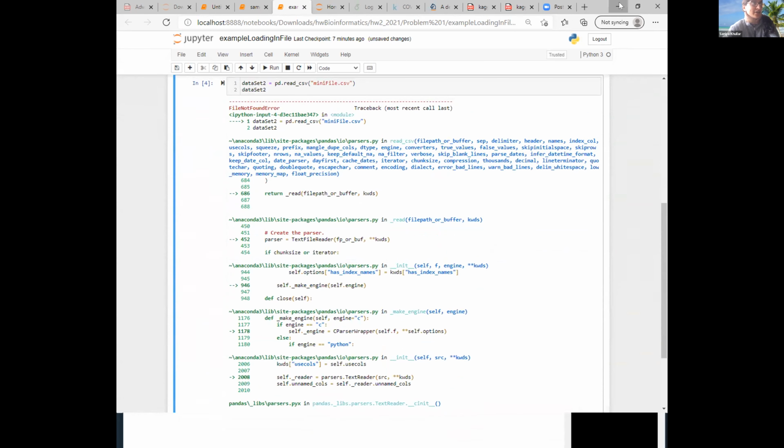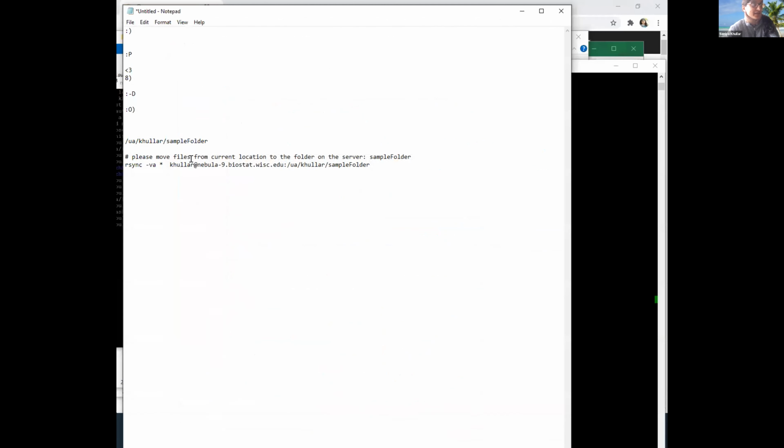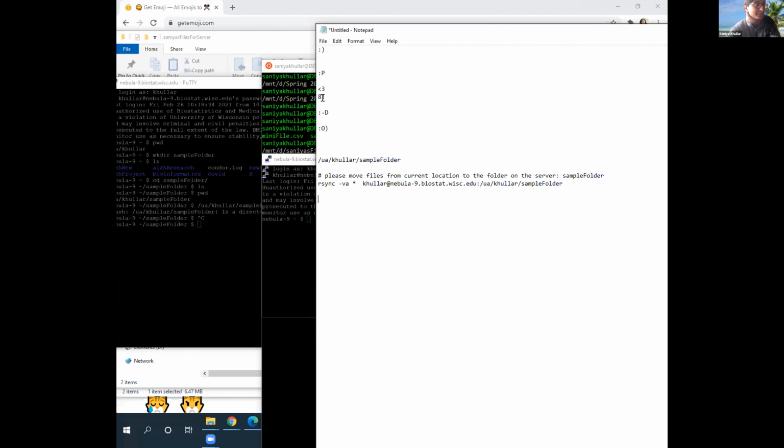So I need to give the address that, hey, I'm Nebula9, might be the name of a server at Wisconsin. It could be the name of the server in Hawaii or London, or all over, right? For instance, we want to make sure we're looking at the one that's for the UW-Madison Biostatistics Department. This is my account. This is my folder inside here. This is the command I'm going to use to move the files from my current location to the folder on the server. So now let me just copy and paste it here.